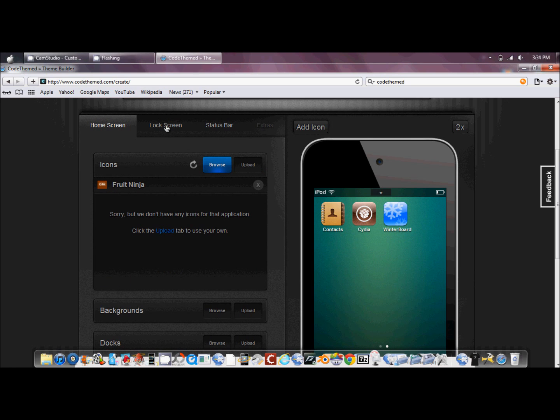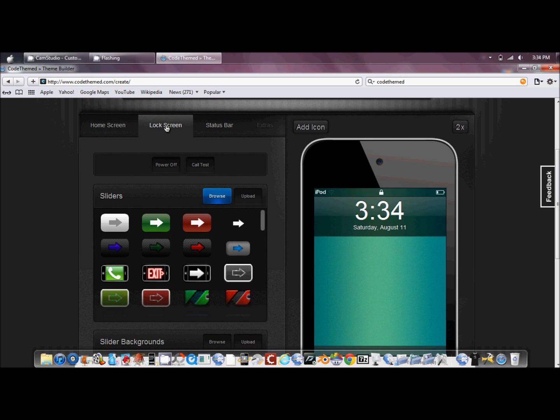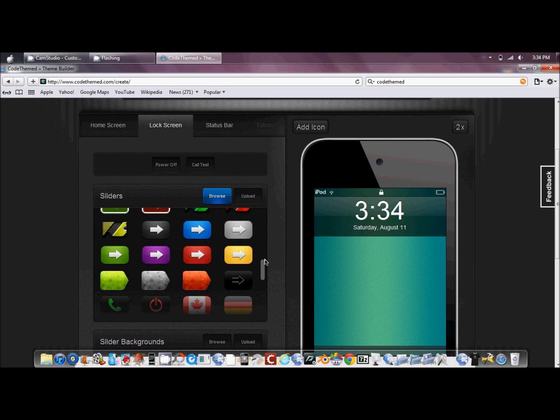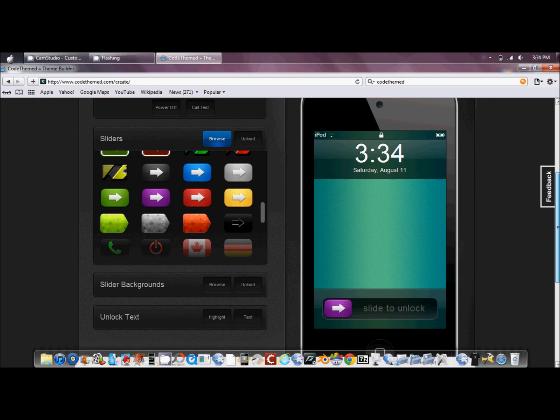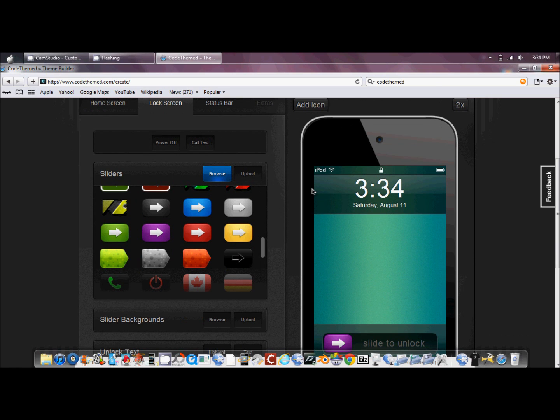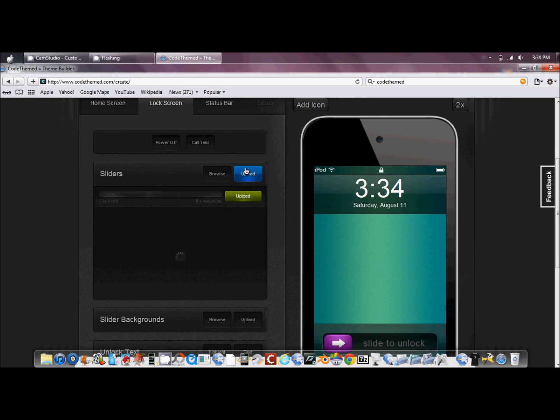So then moving on to the lock screen. They have tons of sliders. You can create your own, but those take a little while to create. Not as bad as the icons, but they do take a little while to create. So I'm just going to use this purple pink slider, and then I'll show you some of the sliders I made. These three are probably my best. These are not. This one's my most recent. I put a lot of time into that one, and it really looks good.